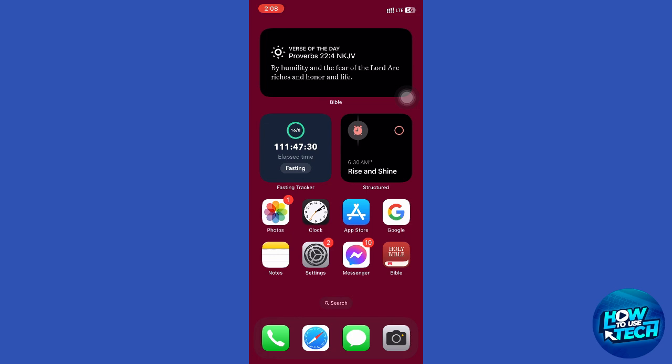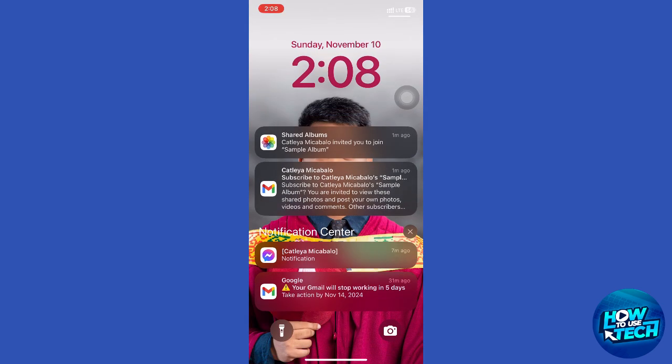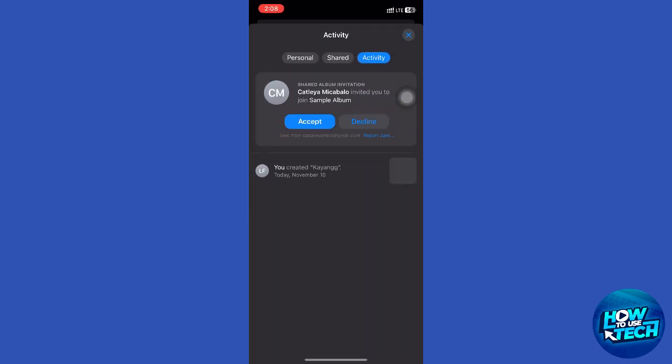When someone shares an album with you, you'll receive a notification. For example, you might see something like, this user invited you to join the album, along with a notification badge on the Photos app. To accept the invitation, tap on the notification, which will open the shared album invitation.